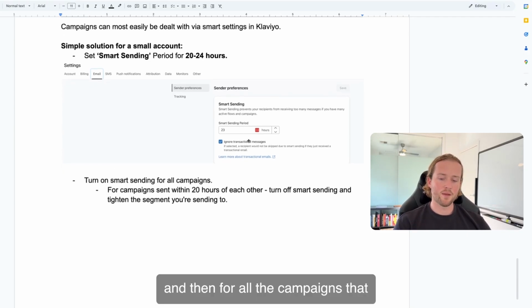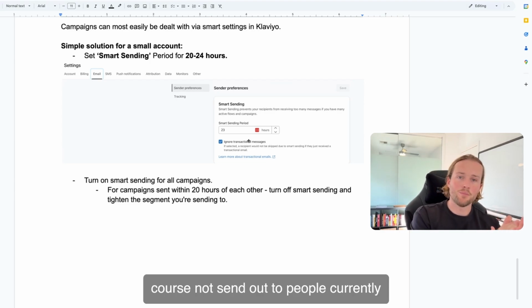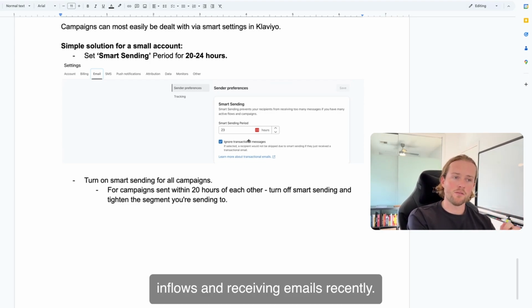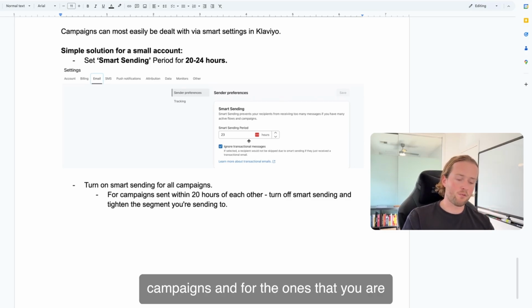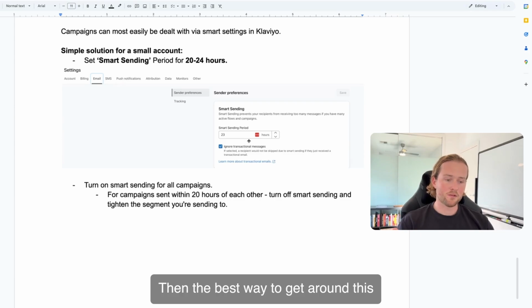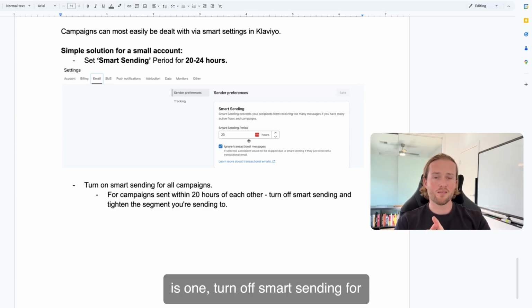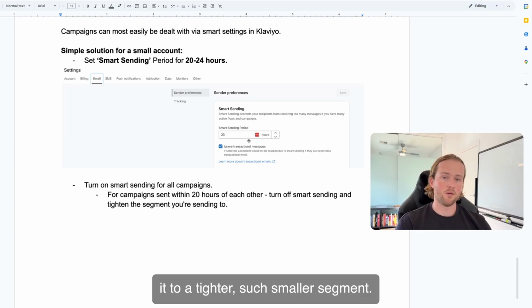And then for all the campaigns that you want sent out to everyone, but of course not sent out to people currently in flows and receiving emails recently, you simply turn on smart sending for these campaigns. And for the ones that you're sending within 24 hours of another one, the best way to get around this is to turn off smart sending for that specific campaign and then send it to a tighter, smaller segment.